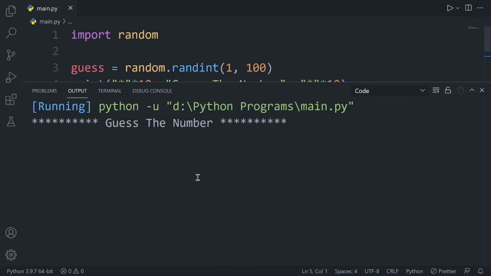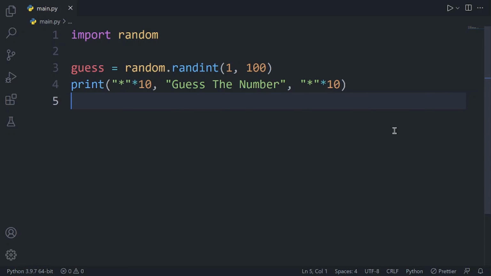So let me run this. As you can see, we have guess the number. So this type of design, we have created this type of design now.